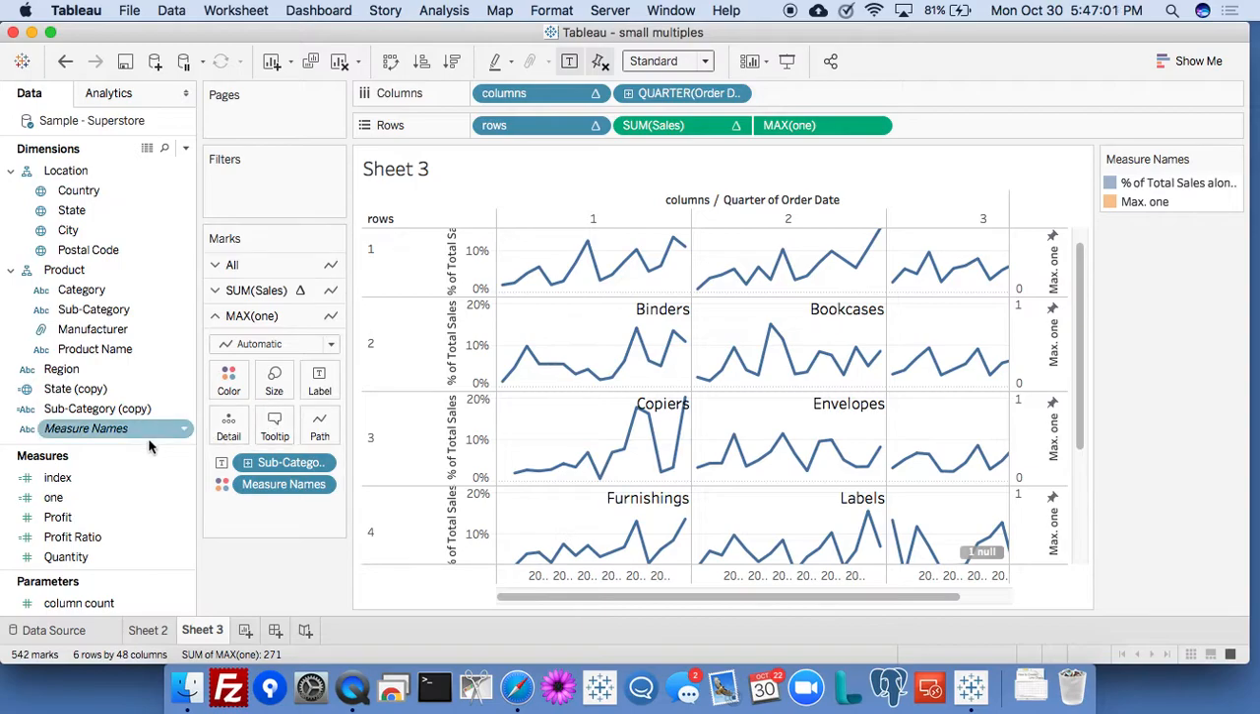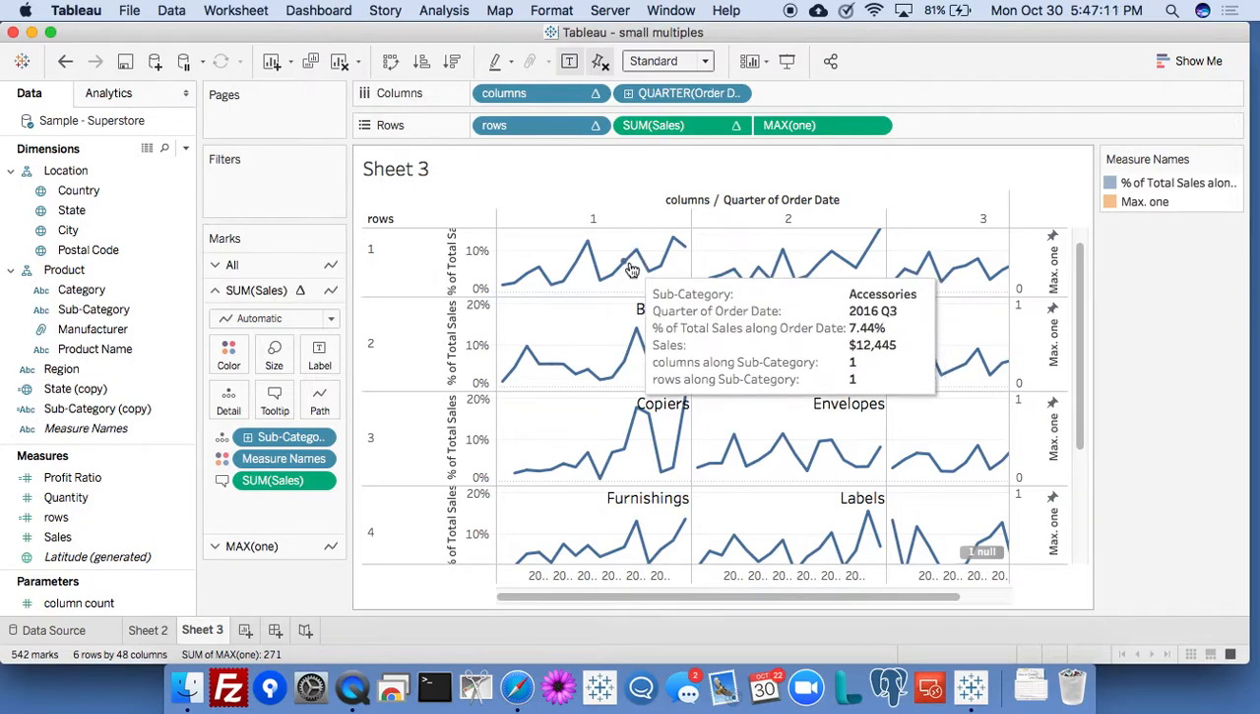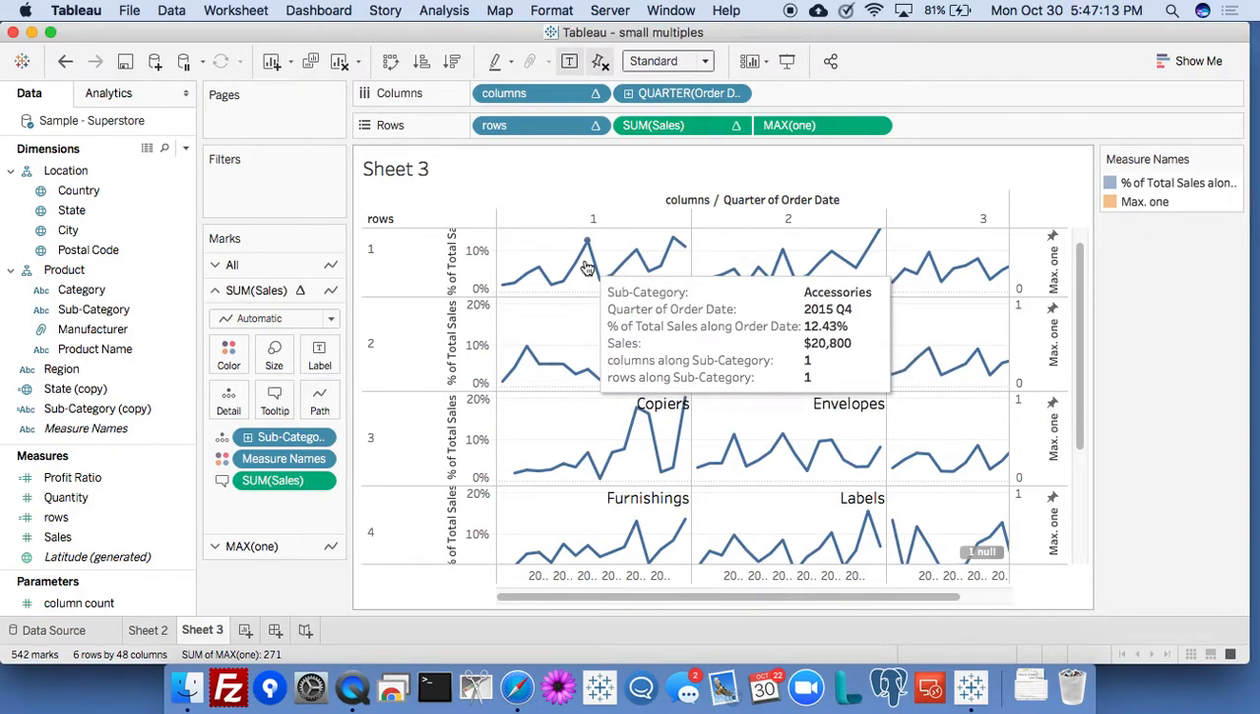And then maybe I still want to have that sum of sales in there somewhere, so I can drop that, not there, but here, into my tooltip. And now sum of sales is there in my tooltip. I can format this, clean it up, as we all know how to do. So that's how I've solved this problem with small multiples.